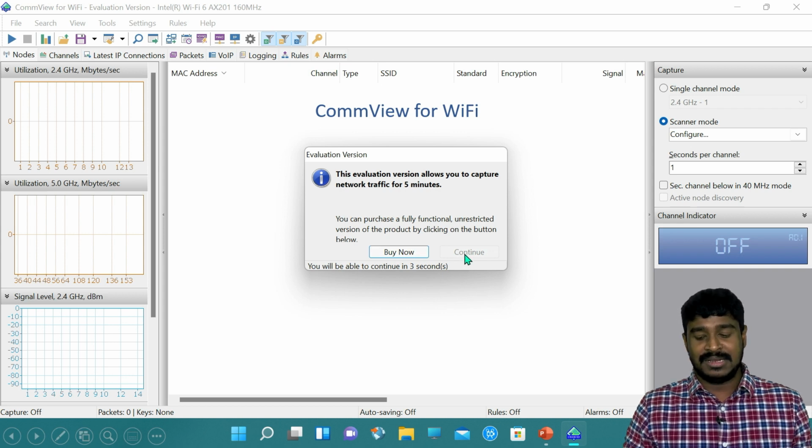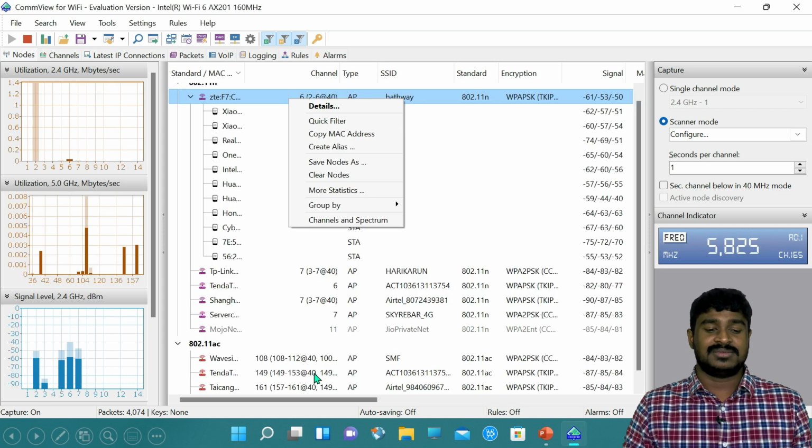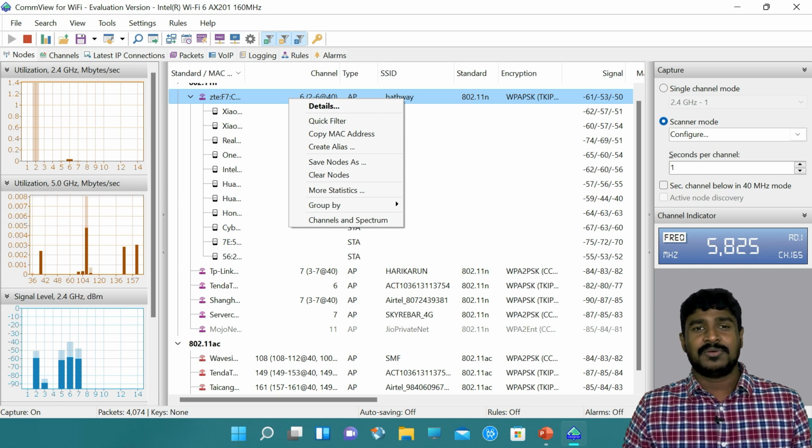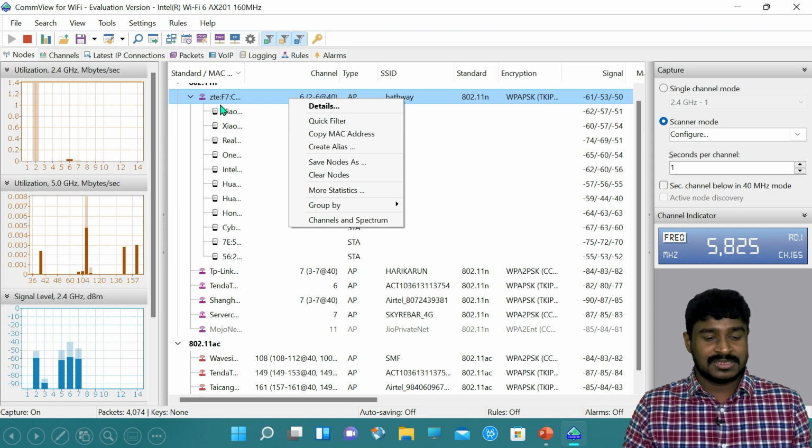When you click on continue, you'll get a page like this. So these are all the access points. It is written as AP, right? AP means access point. Access points are the routers, basically. This is my router, and under my router, these are all the devices. STA means station. These are devices like a laptop, mobile phone, or whatever. This is my access point, and these are the access points which are near me. So this page will display this much information.